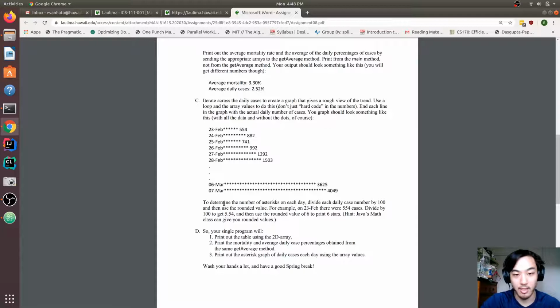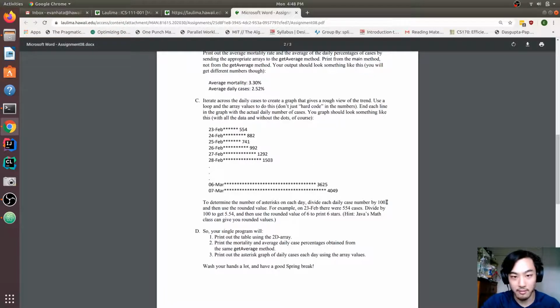Okay, and to determine the number of asterisks on each day, divide each daily case number by 100, and then use the rounded value. Okay, so 550 over 100 is 5.54, and then that'll get rounded to 6, I think. So we have 1, 2, 3, 4, 5, 6. So yes, there's 6 asterisks printed here. And you have to be careful how you do this math. When you divide, you don't want to round until after. You don't want to round or cast until after you calculate that.